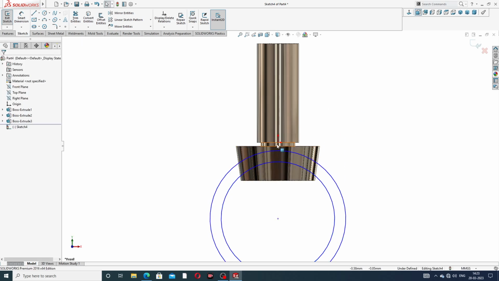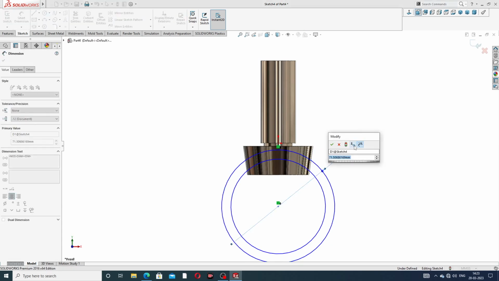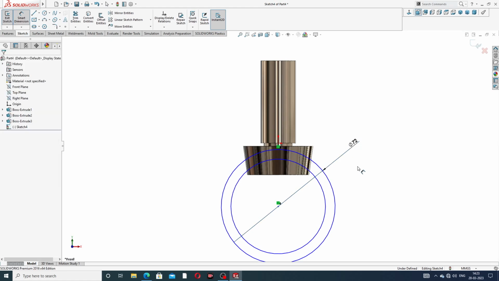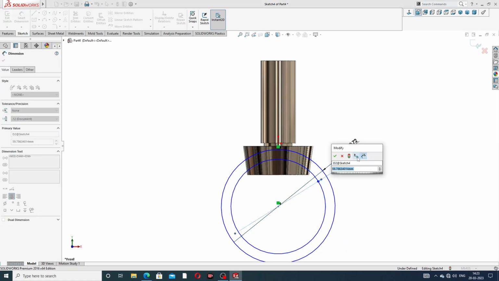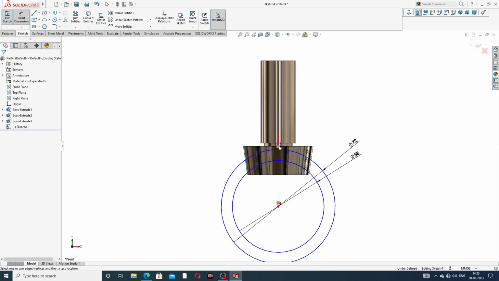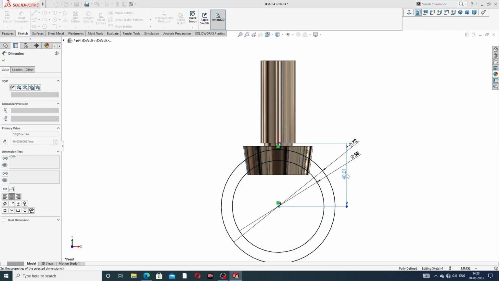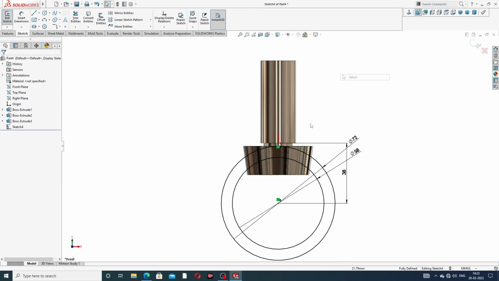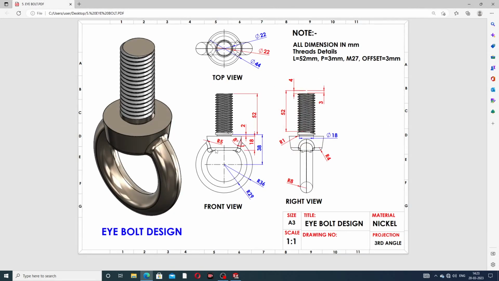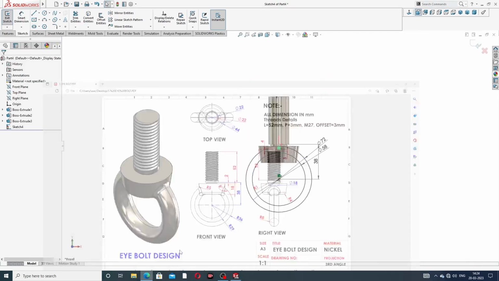At first select this point, and this point is vertical. Align the diameters. This diameter is 72 millimeter and this diameter is 58 millimeter, and this length is 38. All is fully defined. This is perfect. This is 38 millimeter length, center to center.